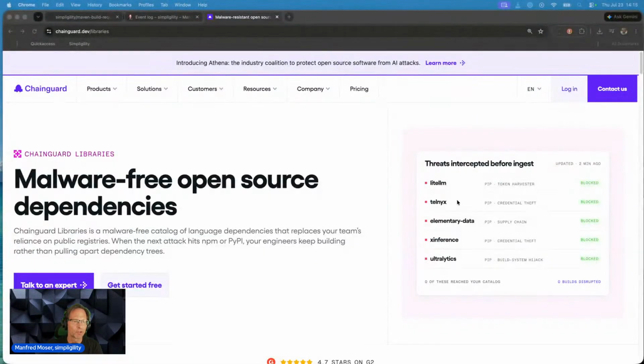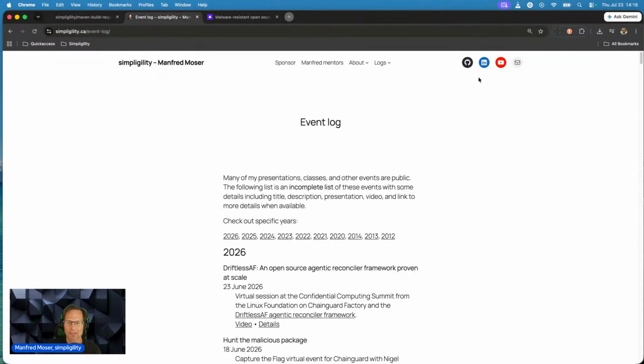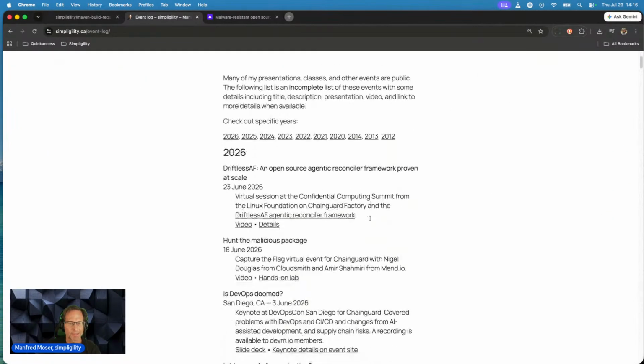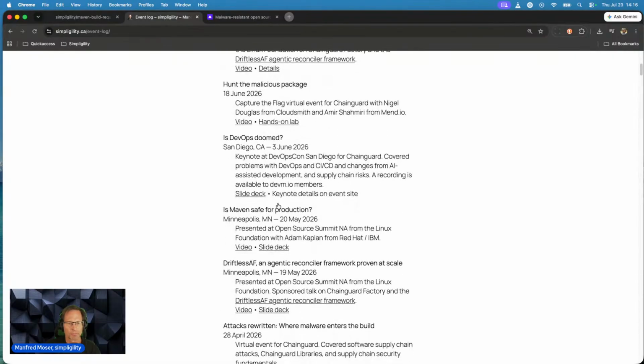As you know, I'm working on ChainGuard Libraries. One of the things that's been really interesting is rebuilding open source projects from source as they come into Maven Central. I'm a Maven and Java developer myself, so it's been super interesting to work on that. Specifically, if you look at the event log on my website, I presented "Is Maven Safe for Production?" with Adam Kaplan from Red Hat and myself at the Open Source Summit North America recently. The slide deck is available here on my website, and there's also the video.